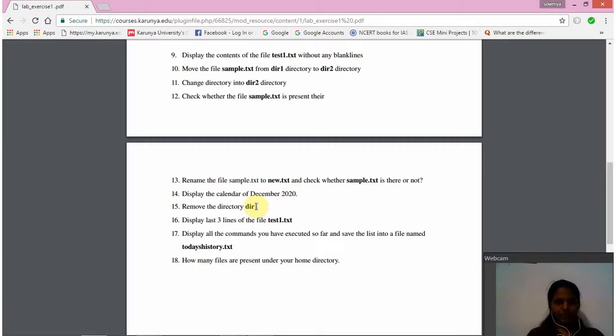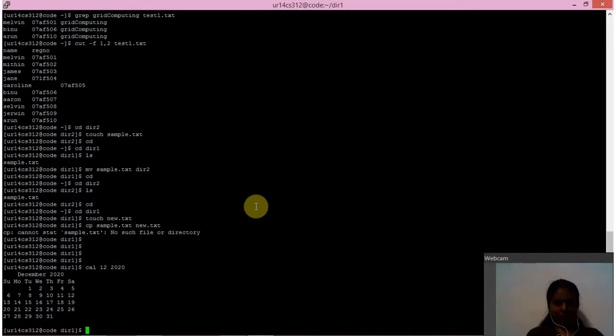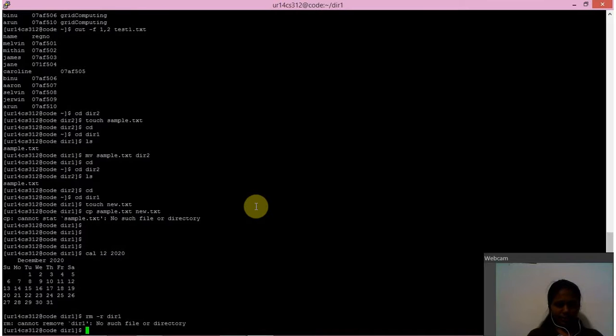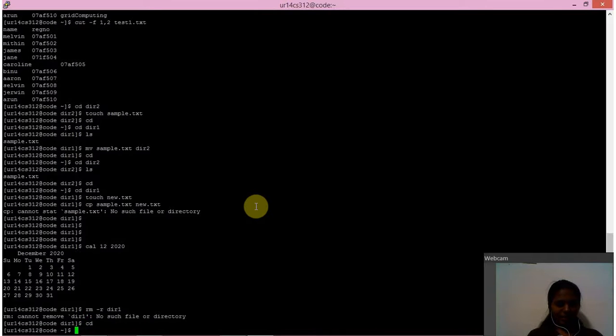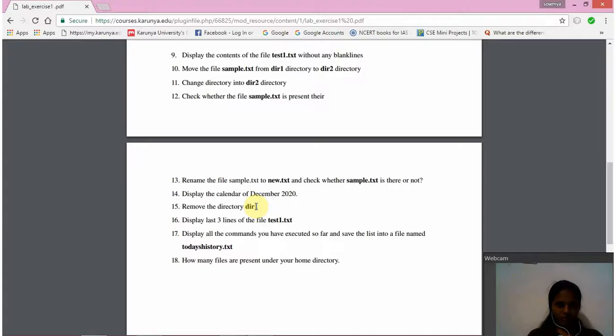Then coming to the next, they asked me to remove directory 1. To remove a directory, the command is rm, a space, slash r, and the directory name you want to remove. You cannot remove it while inside it; actually I'm in the directory, so I can't remove it. So now rm slash r directory 1. I got it, it is removed.